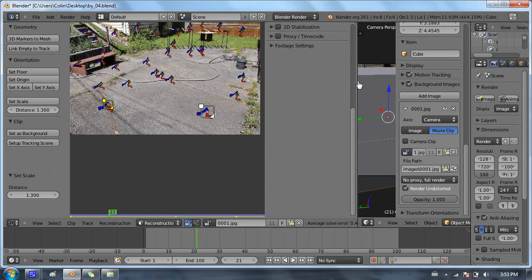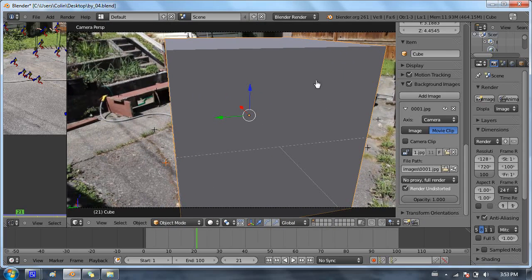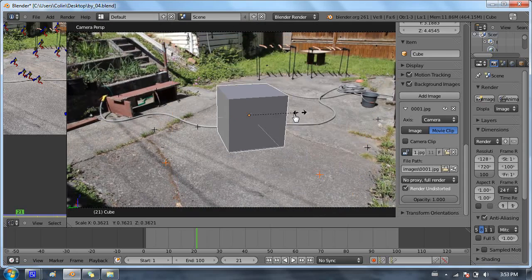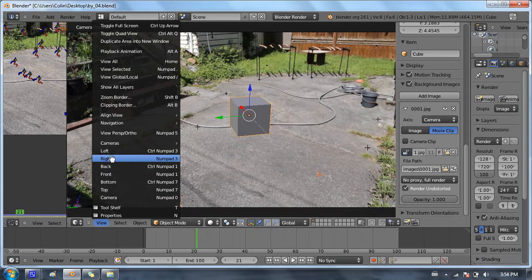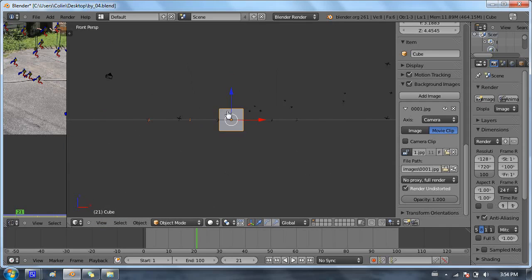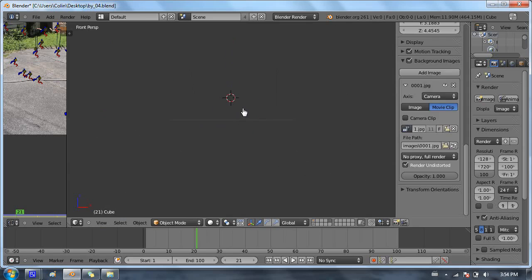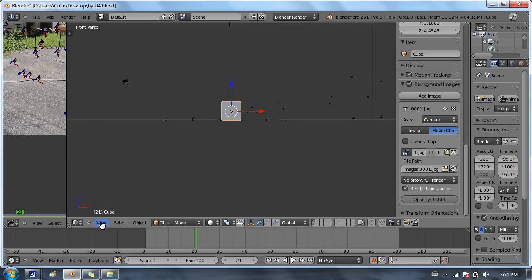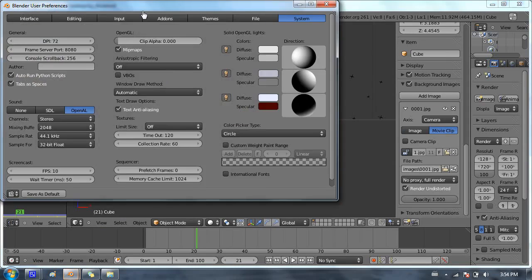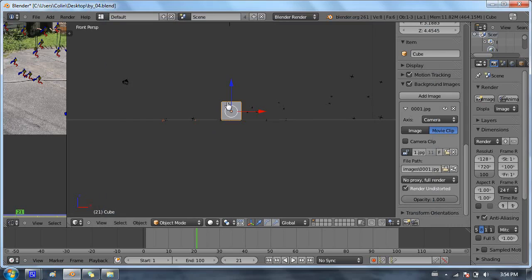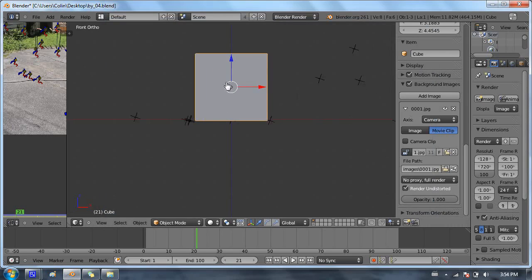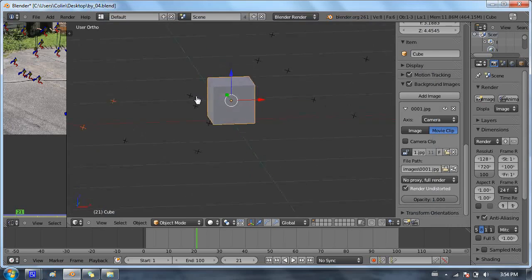Okay, so now let's see what our 3D scene looks like. The cube is really, really huge, so I'm going to scale that down. And in fact, I'm going to go to my front view first, and I'm going to move that up to the ground. I'll press 5 so I really see the ground. I'm not using the keyboard shortcuts, so I'll do that right now. User preferences, input, emulate numpad. That'll let me use my number row to position everything correctly.